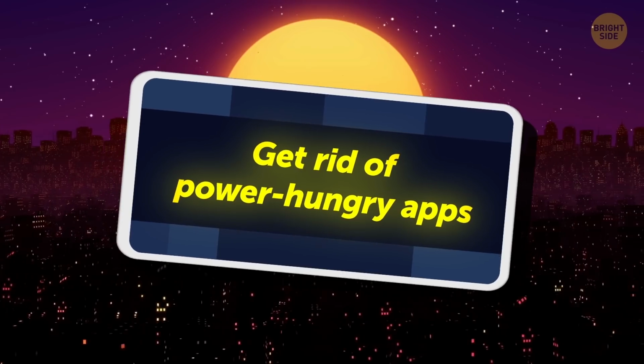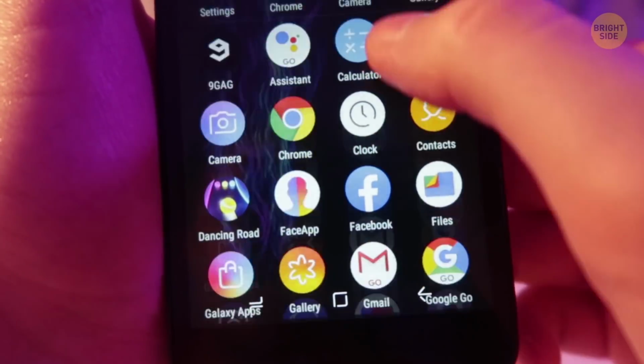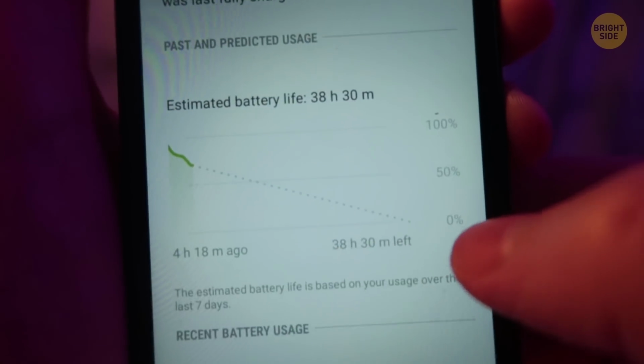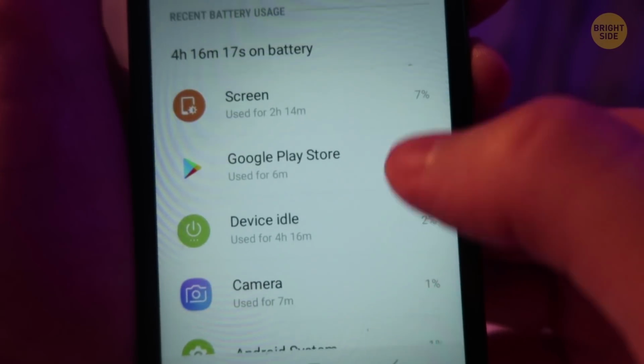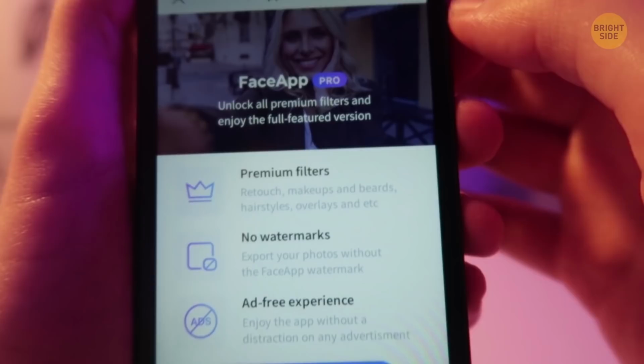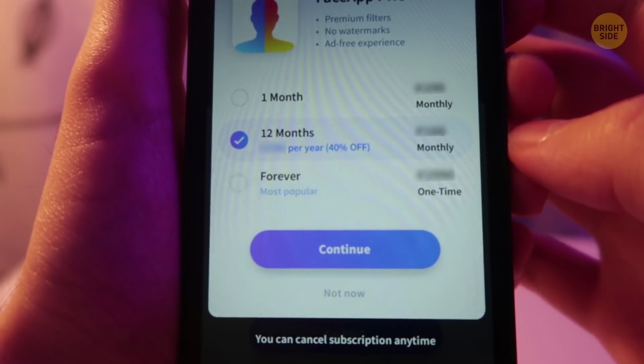Get rid of power-hungry apps. Some apps take too much power, wasting the battery. To find them, check the battery usage regularly. Delete those apps and choose simpler alternatives if possible. Or you can try premium versions of the apps you use the most. They don't have pop-up ads, which makes them use less power.